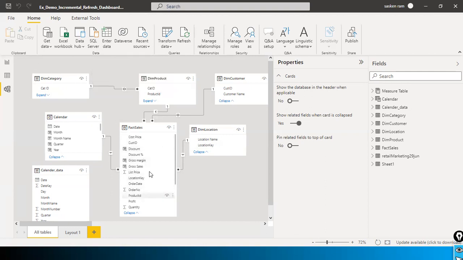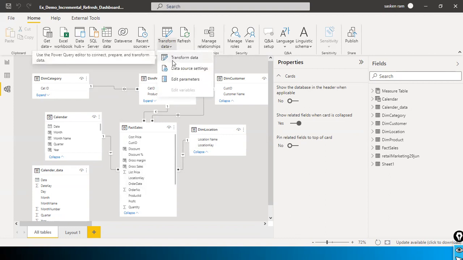So in that case, we need to schedule the incremental data refresh. What are the steps involved? The first step is you need to create the two query parameters, range start and range end.